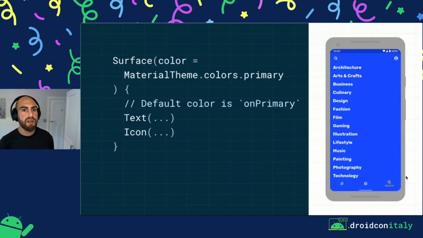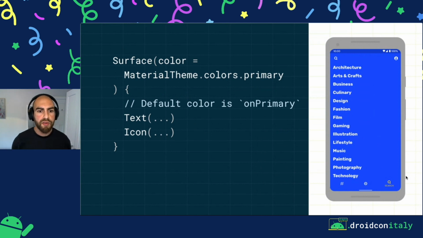And components can be a bit smarter. They can understand the context that they're shown in and give you better defaults. For example, both the Text and the Icon composables for showing text and icons use a sensible default for their tint color. So here, for example, the main background, this Surface, is setting a background color of primary. So the text and the icons by default will use the onPrimary color to display, which makes things like supporting dark themes much easier.